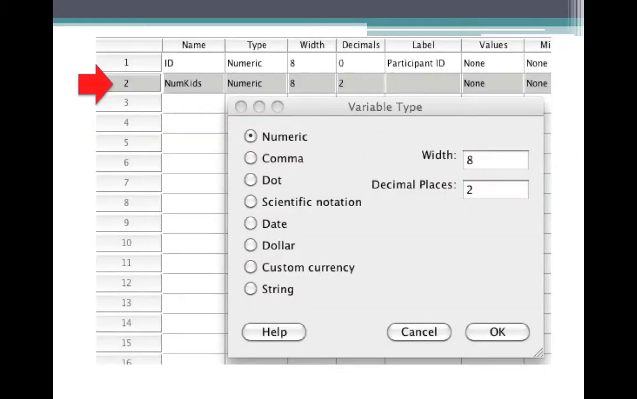Now, starting on row 2, enter the first variable, the first item on the survey. Remember, what you type under Name should be a shorthand code word for that item. Remember, no spaces, and it must be all letters or a combo of letters and numbers, no longer than 8 characters. For example, if the first item on a survey asks participants to indicate the number of children, your name might be NUMKIDS.